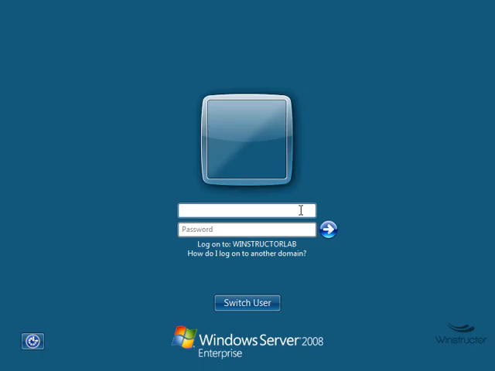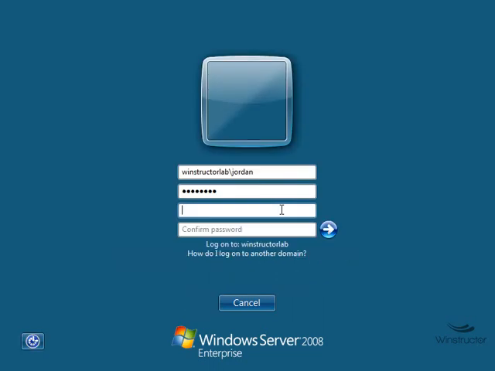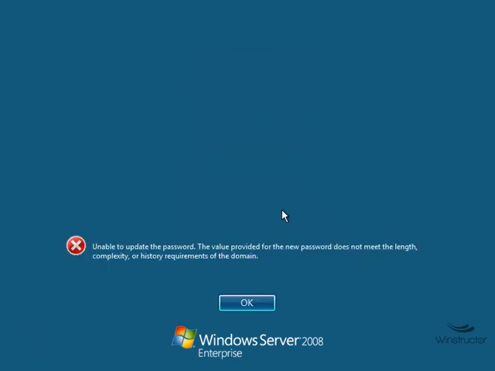Okay, so we've logged off, and we'll need to log in using Jordan's account. So we're going to log in as WinstructorLab\Jordan, and we'll enter in the password we gave his account when we created it. So we'll log in, and as expected, the first thing it asks us is to change his password. So we'll try and enter in the password of just simply "password" right now, and we'll hit enter.